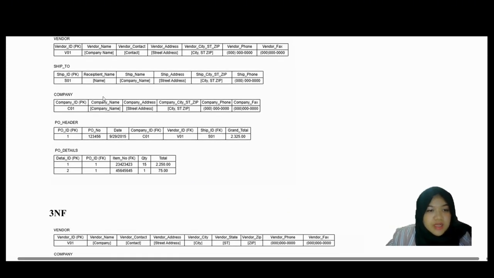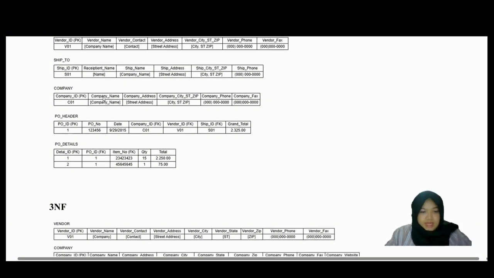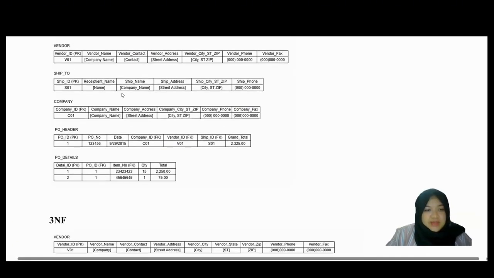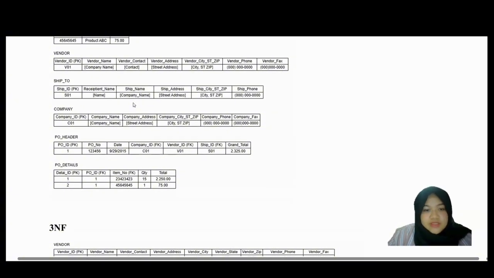shipping information uses ship ID. The purchase order now stores these identifiers as foreign keys. This ensures that each non-key attribute depends fully on its own primary key rather than partially on POID.